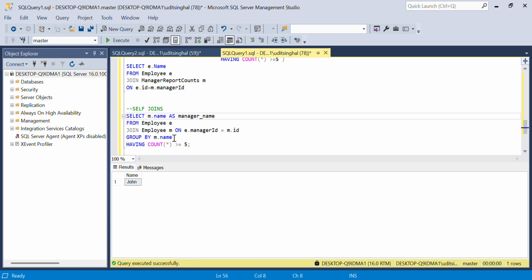And you are doing group by m.name here, so that we can get this count, because this groups all employees who report to a manager. And having count star greater than 5, because we are interested to find those managers who have 5 or more direct reportees. So if you execute this query, this is very simple, you will get the same output, which is John.